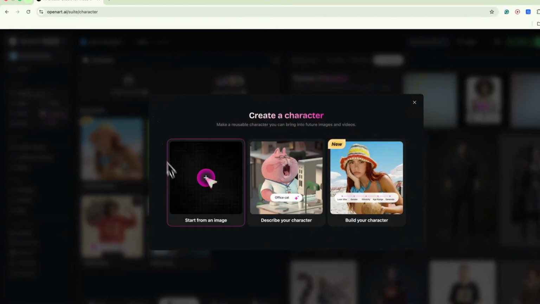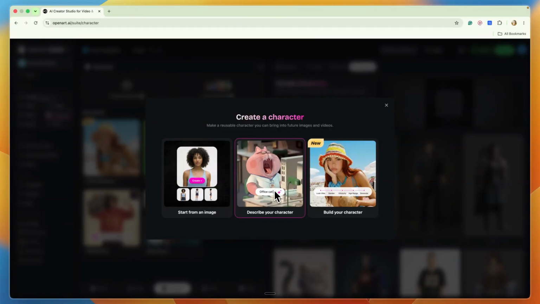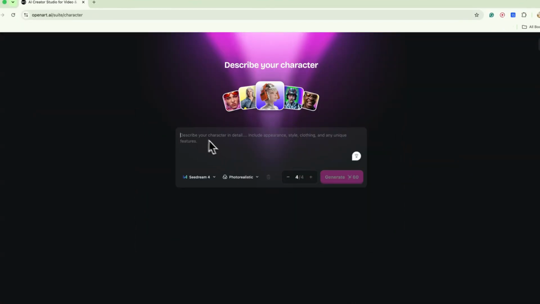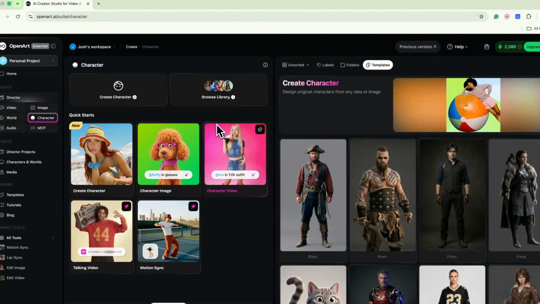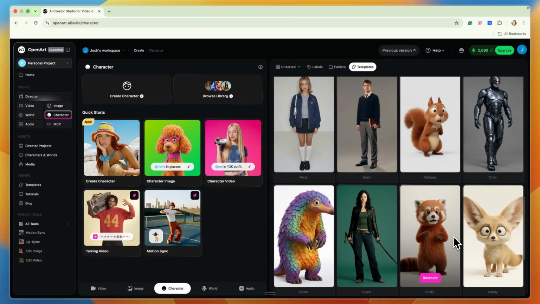But you can also go from an image you already have to clone yourself, for example, or you can describe your character. Right here you can just describe whatever you want to do, choose the style that the image should be in, and you can choose the model right here. So that's how you can create a character on OpenArt. They also have a library of characters you can pick from right here.